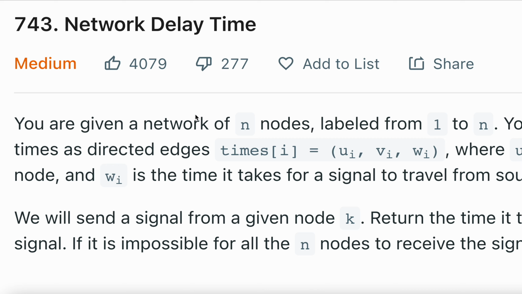Hi guys, this question is Network Delay Time. We'll try to solve it using BFS. So the question is, they will give us a graph, that is a directed graph and a weighted graph.